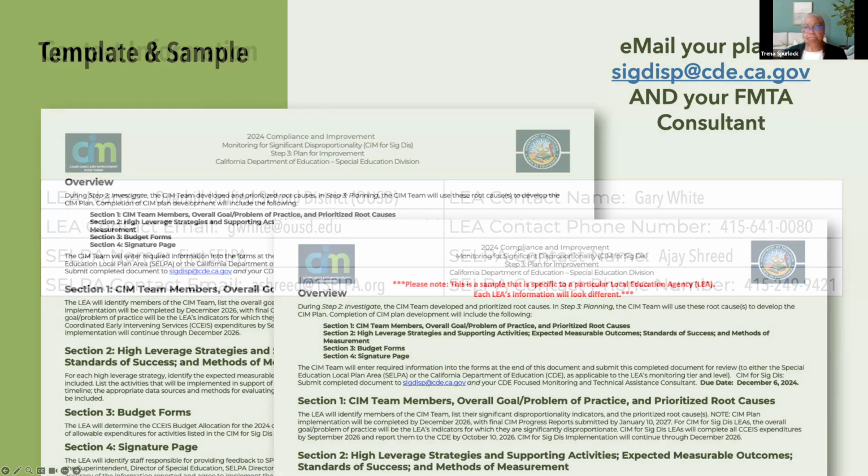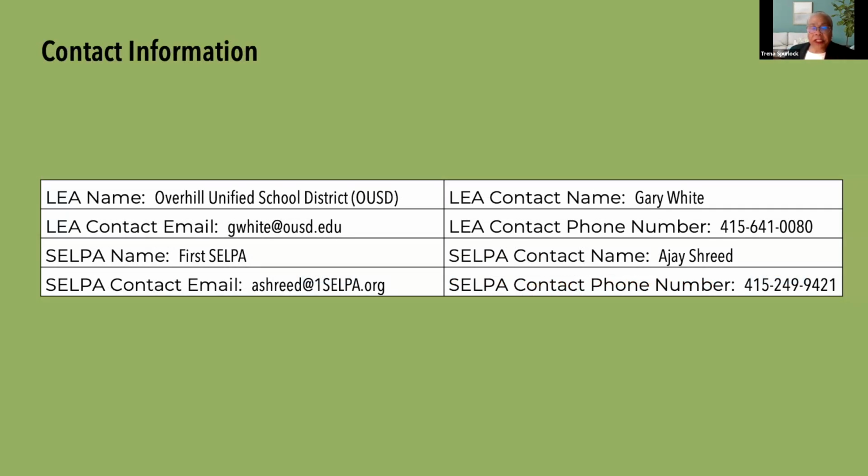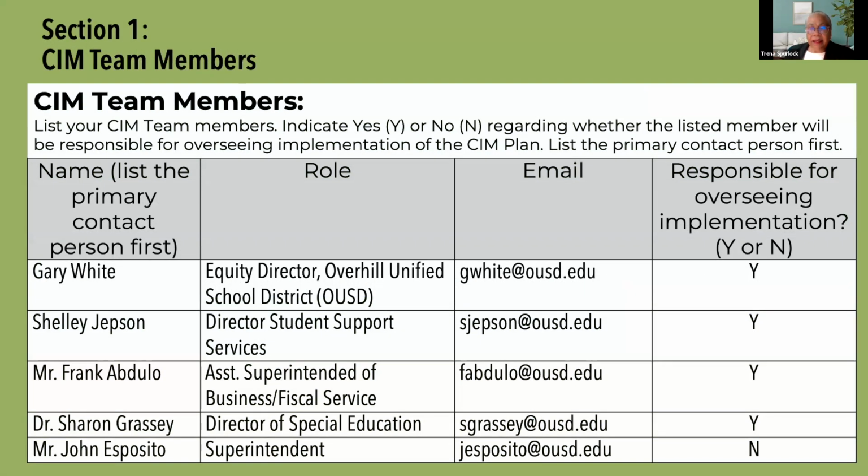Let's get started. The first place where information is put into the form is for the contact information for the LEA and the LEA SELPA. Next, the first table that you will complete is the list of your SIM team members from Step 1. So that's the cut and paste that we talked about. These members may have changed, so be sure to have the correct individuals, their roles, their emails, and responsibility for oversight of the plan listed.